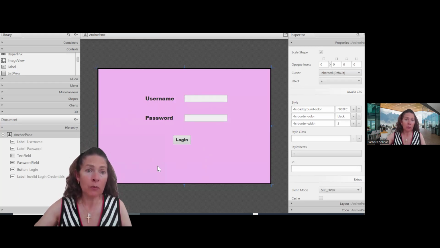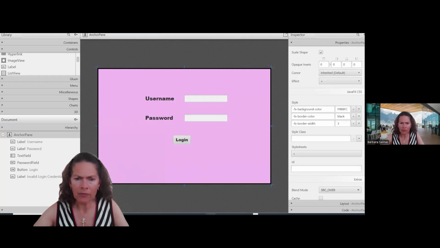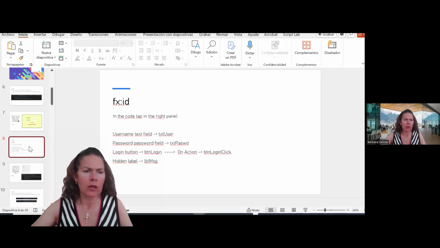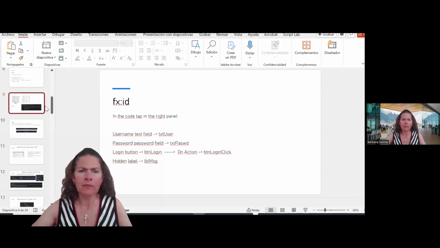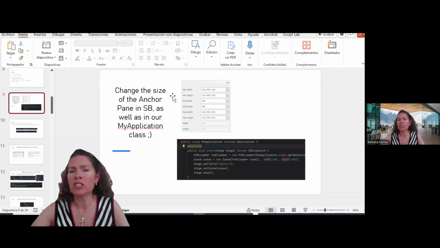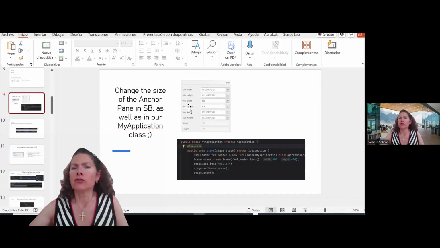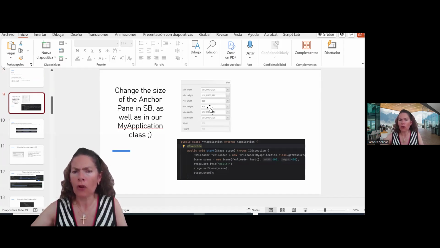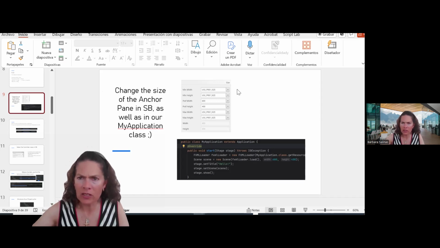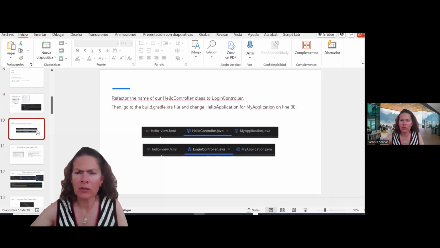Graphical user interface, but we are missing something important. Now let's see the presentation, and let's see. Change the size. Yes, we are missing to change the size of the anchor pane, because when running it, let me check. Just remember, the width will be 600 and the height 400, okay? So let's go back to our scene builder, and apart from that, let me check what is going next.